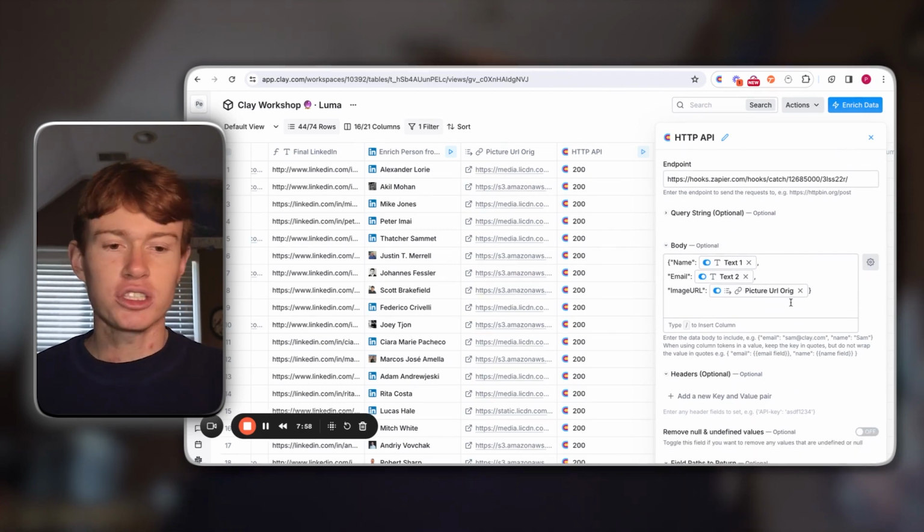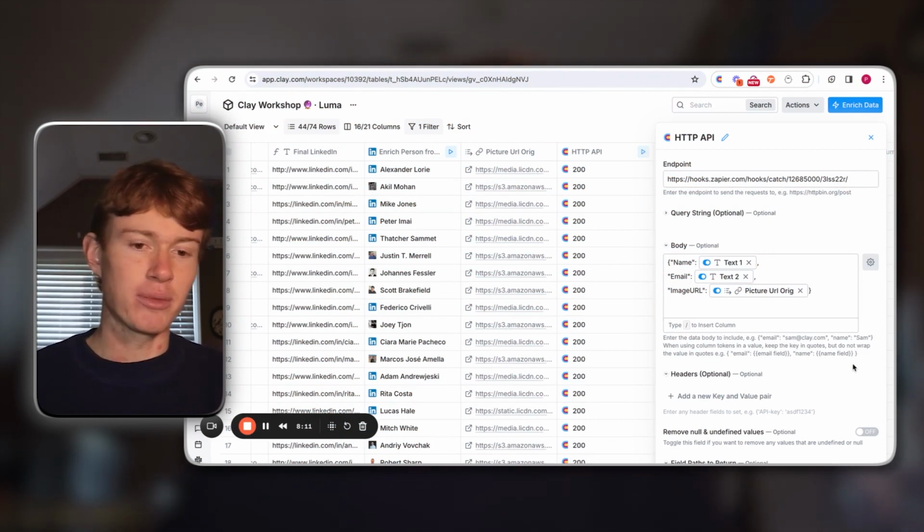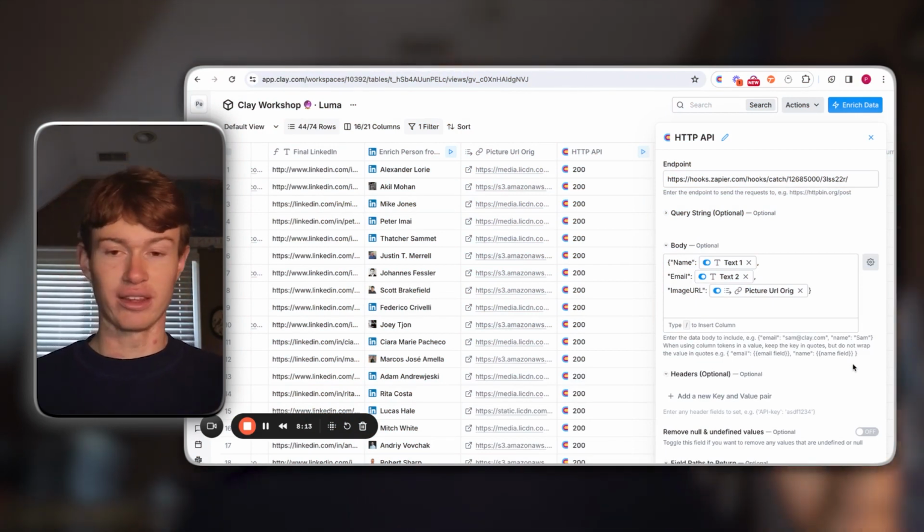And then we're on to the final part of the integration, which is the body. The instructions for the body is right down here, but essentially what you have to do is define variables and then map out a different column with each variable. So the person's name was with the name column, the email was with the email column, and of course the image URL was with the image URL column.